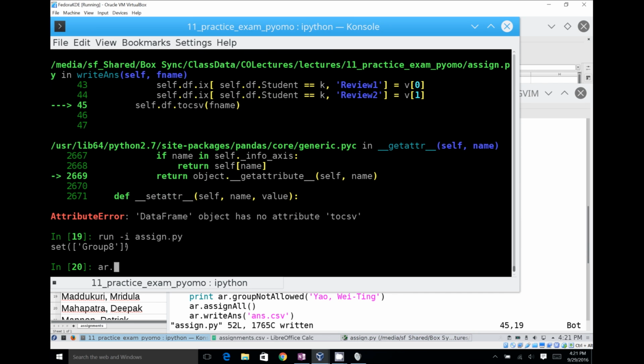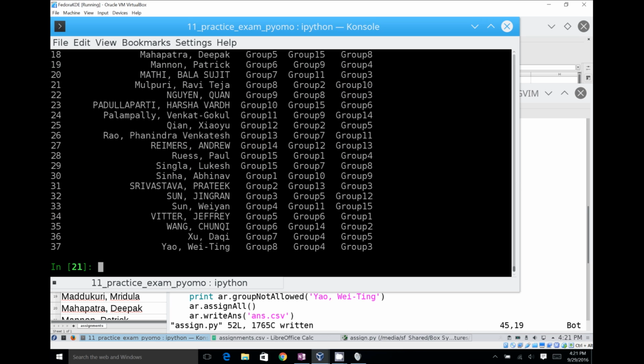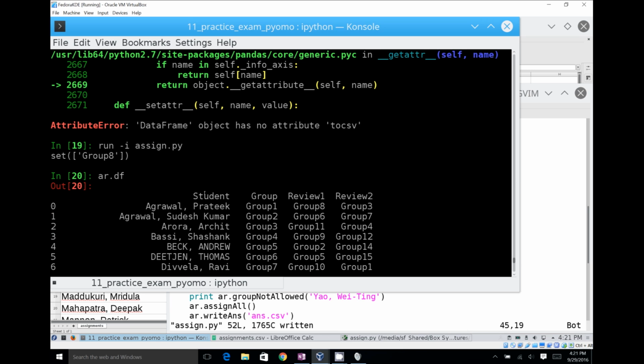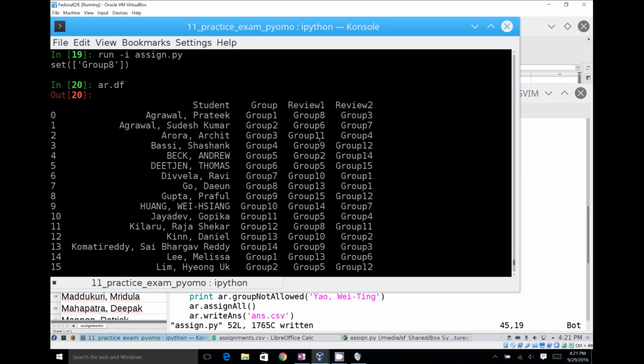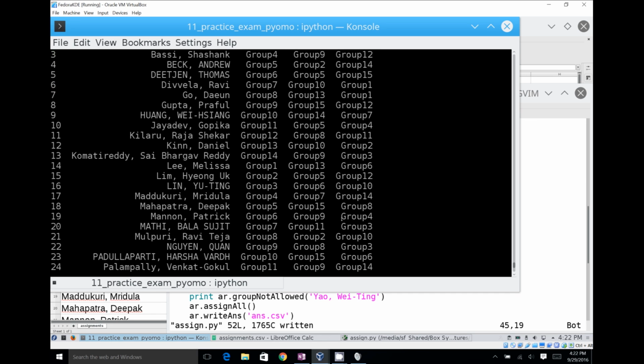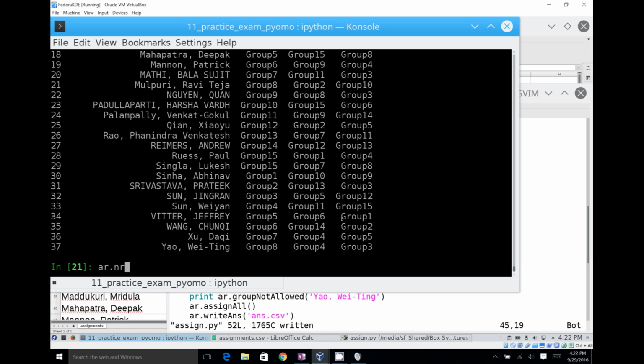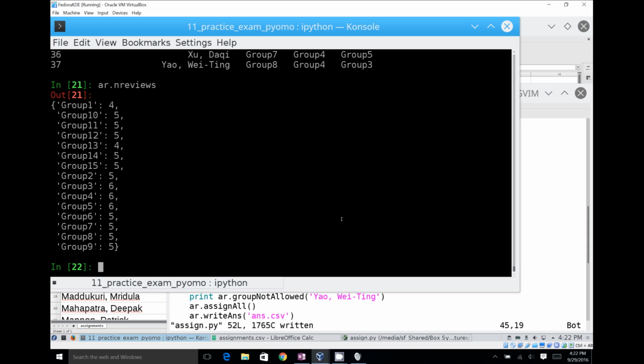Okay, and let's see if this worked well by looking at the data frame. Yeah, so we have the column student, group, review 1, review 2. And, you know, just by visual inspection, making sure that no student got assigned their group, it looks reasonable, right? And then we could look at N reviews to see how balanced it is. And in this particular case, it was slightly more balanced than when we ran it before, or maybe not. We still got 2 4s.